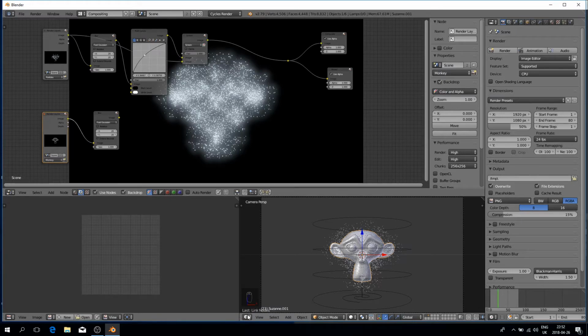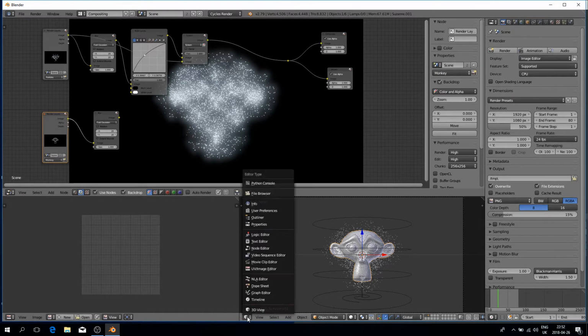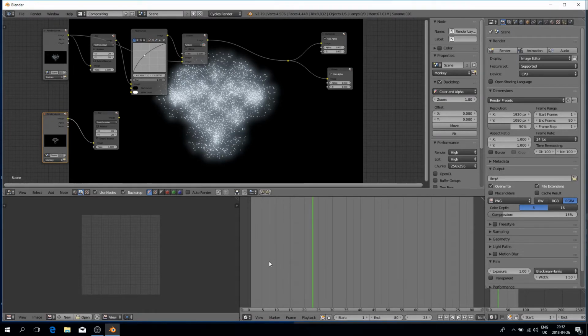So to do that, I'm going to come down here. At the moment, this is a 3D viewport. I'm going to change that to timeline. And at 0, I'm not going to have any blur in the X direction because the particles are kind of being brought up in the Y direction.